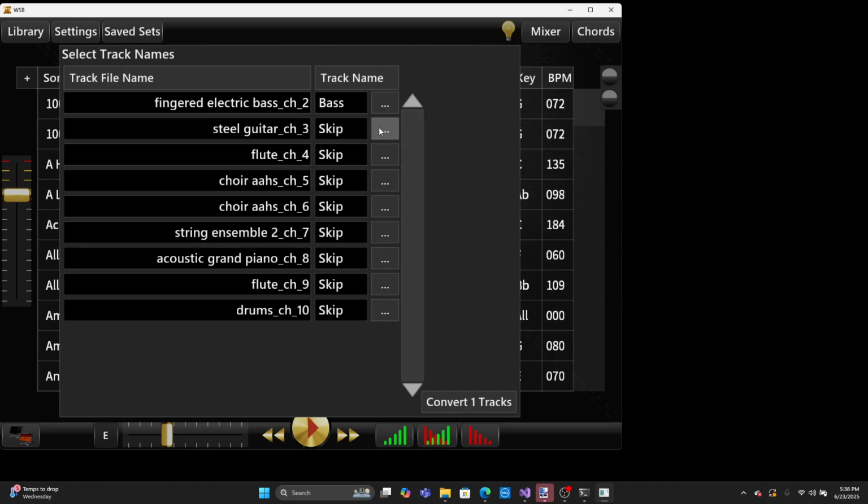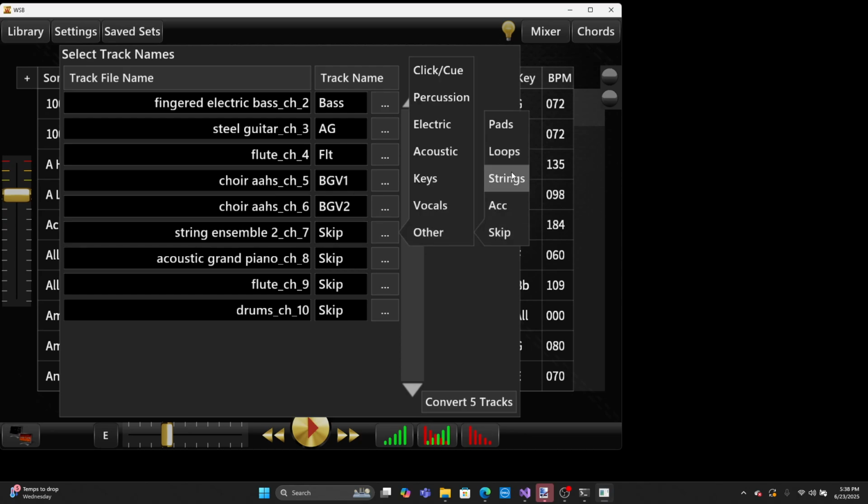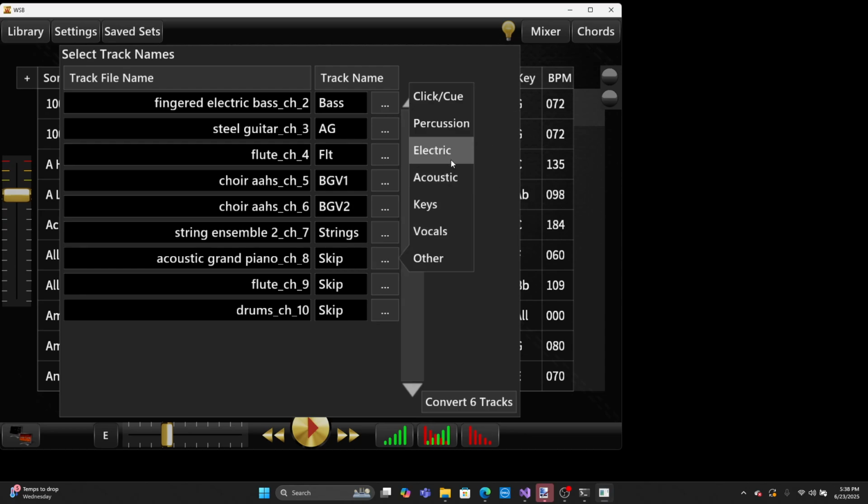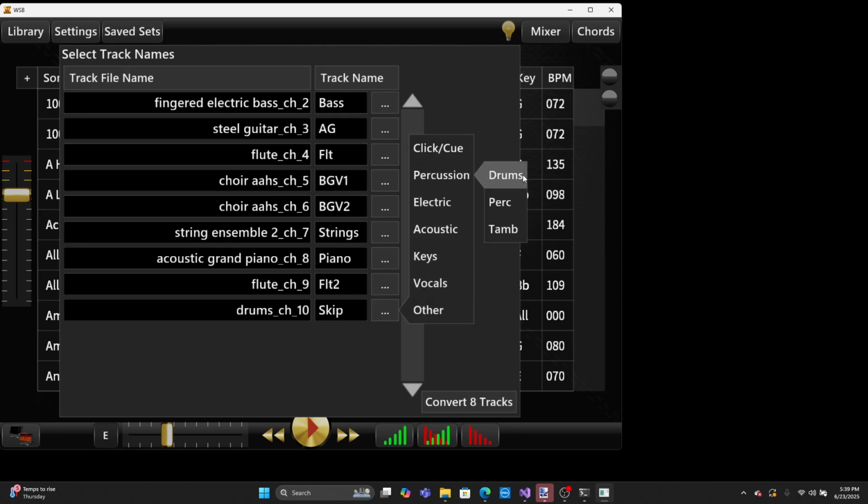I'm going to call that bass, steel guitar, that's an acoustic guitar. This flute, I'll just call that FLT. These melodies, I'm going to call them BGV1 and BGV2. I'll do strings here. I'll just say piano here. So you could either pick one of these or just type a name in. I'll call this flute 2. I'm almost sure one of these is going to be a melody. And then for percussion, I'm just going to say drums.